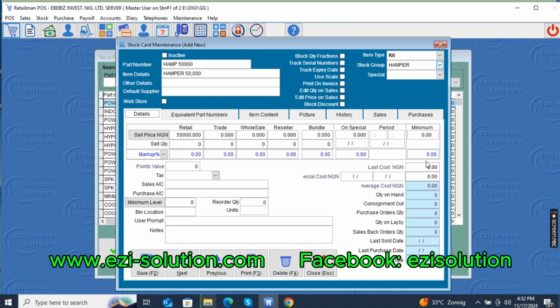Now we are done creating. You don't need to put the cost price. The cost price is not needed. The cost of each of those products inside the hamper will form the cost of this particular product. So we move on. Now we are done with whatever we are doing here. Now, if you want the staff to be able to change the price of the hamper while selling, then you enable it.